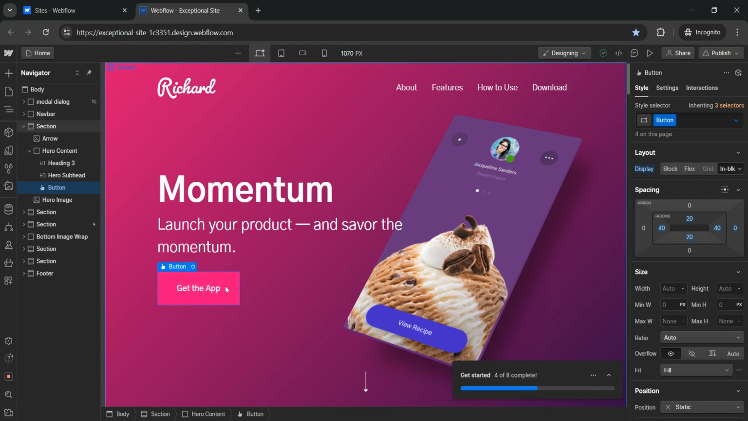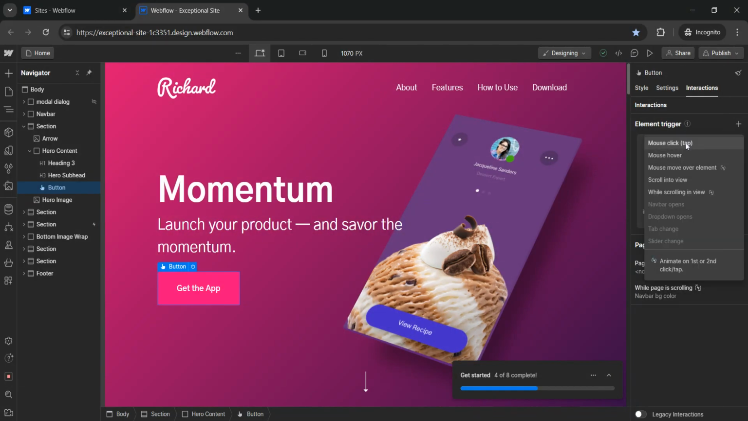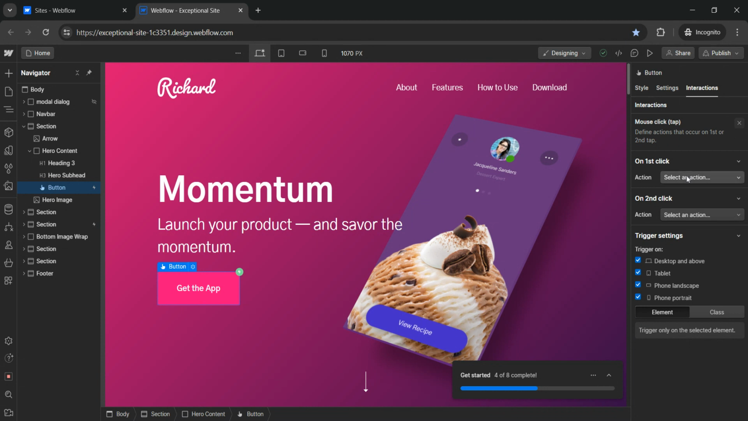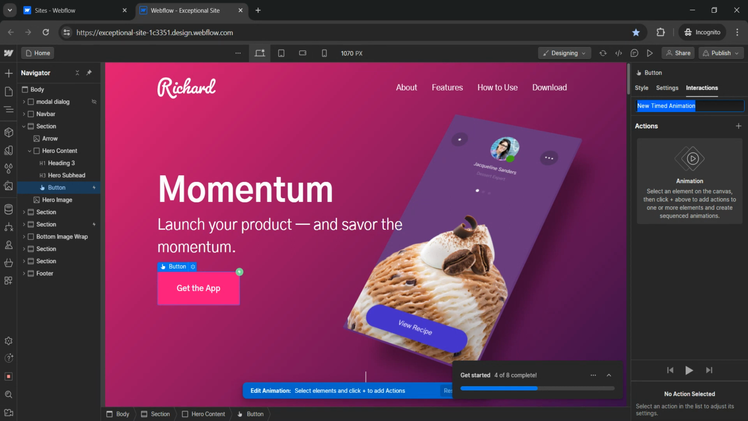I'm just adding a simple interaction. Select this button. You can add this interaction on any button you like. Go to the interaction, start element trigger, mouse click, start an animation, new tiny animation, and you can give it a name, on mouse click, on click, open dialog. Okay, and our action will be performed on this. So we'll select the modal dialog div and create action.